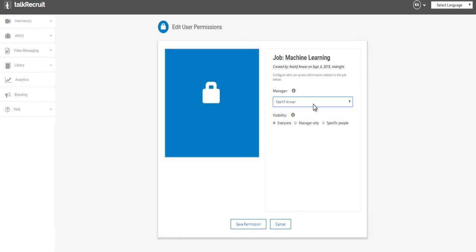If the setting for manager only is selected, then only the manager of the job along with any administrative users will have access to information about the job. The setting for specific people enables you to select specific users or user groups to have access to information related to the job. If you select the option for specific people, start typing the names of users and groups you would like to give permission to. When you find the user or group you would like to give permission to, click their name and they'll be added. When you're done, click Save Permissions.